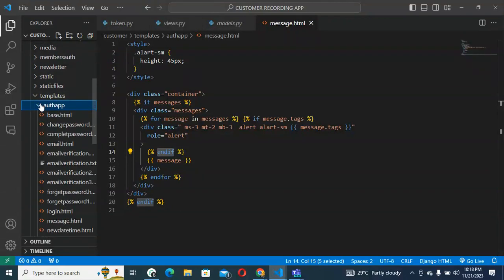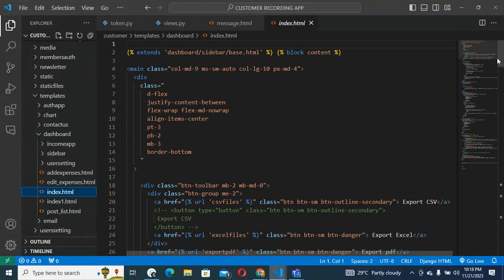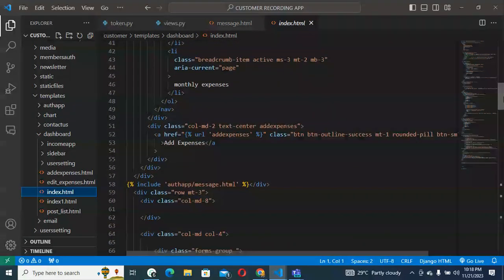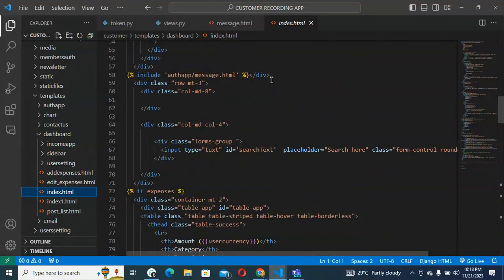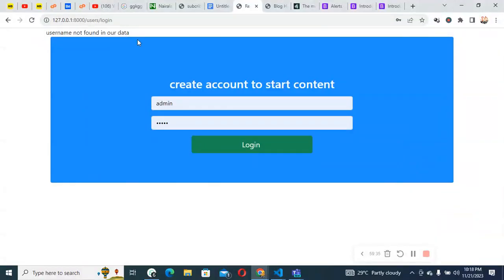Let's check the index. Where do we include that? So we include the messages here. So we just include, it is what it is. So let's go back to our app and see why this is not showing red. So we need to work on it.